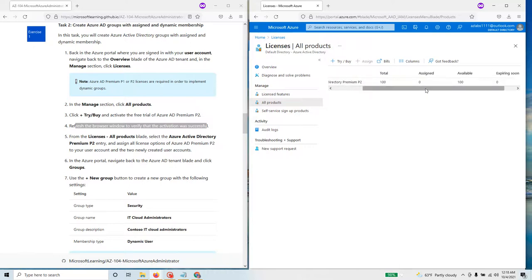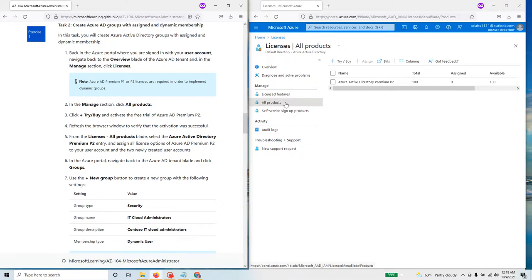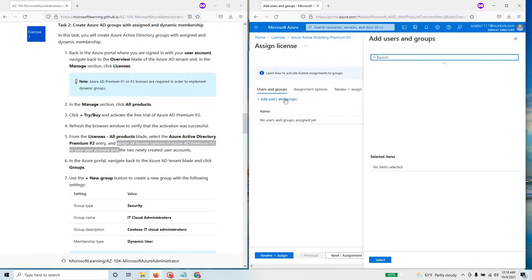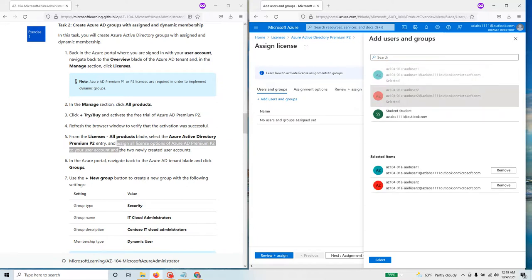I have a total of 100 licenses available, nobody is assigned to it. Again, the total is 100, so the available is also 100 at the moment. From the licenses all products blade, select the Azure Active Directory Premium P2. Single click on that one. What you can do in the Azure portal is assign the Premium P2 to your user account and the two user accounts that we created. So to assign, all you need to do is click on assign and assign users and groups. We have not created any groups, so we'll pick up the two users that we just created as part of task one, and I'm going to say select.